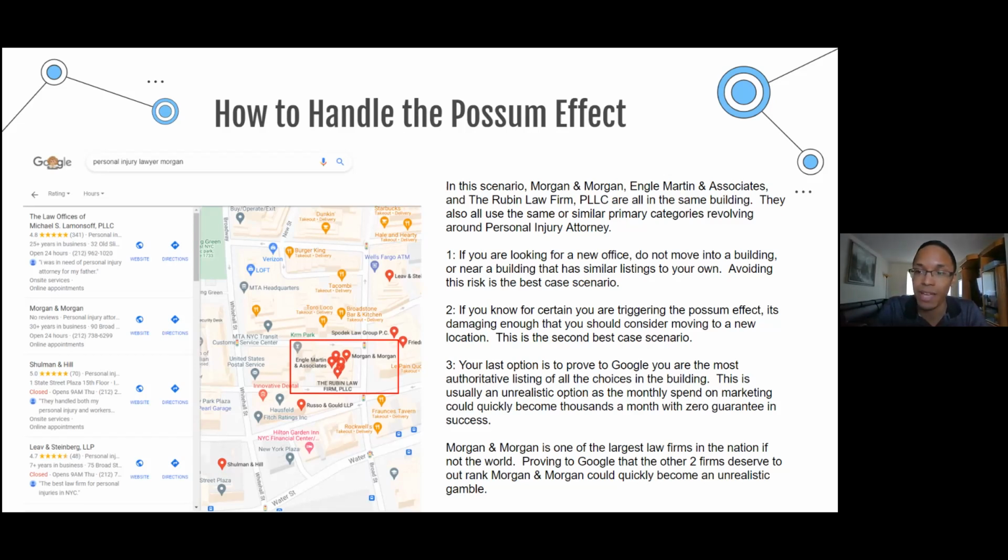It's so bad. In my prior experience, we've told clients, hey, listen, unless you have a budget of 10,000 plus a month, and even then it's a gamble, you really should just consider moving out of the building. And then 3, your last option is to actually try to outrank that top person in the building and prove to Google that you're better than them.